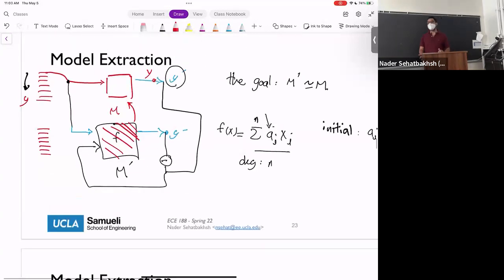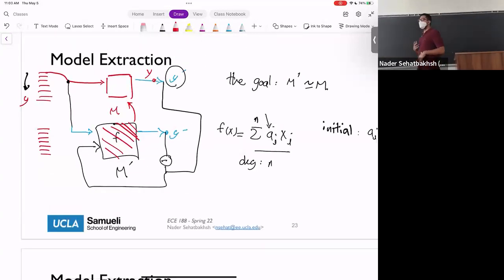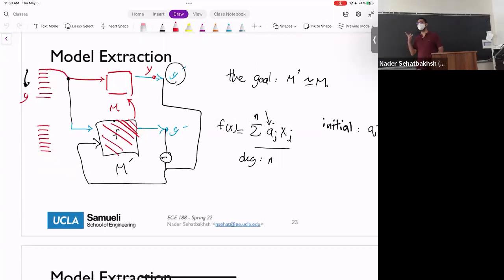So that's the idea of model extraction. You will read some papers and see that there's lots of complexity and lots of things that you need to be aware of. In the interest of time, I'm not going to go through them. I'm going to defer it to the paper presentation next week.